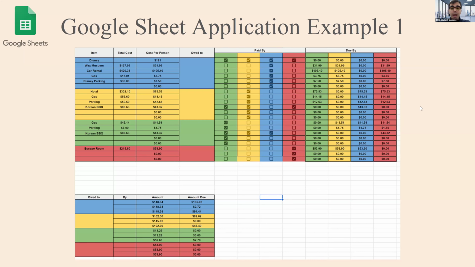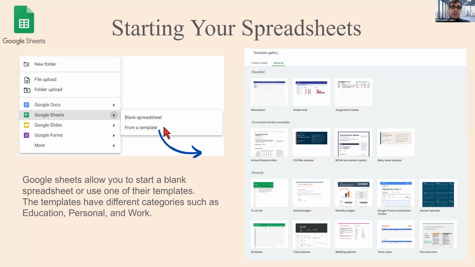And we will start with starting your spreadsheet. And we could easily, similar to how we would start a document on Google Drive, click on new, click on Google Sheets, there's two options. Either we could start a blank spreadsheet, or we could start from a template. The templates, we could also look them up online on Google to find different types of templates.